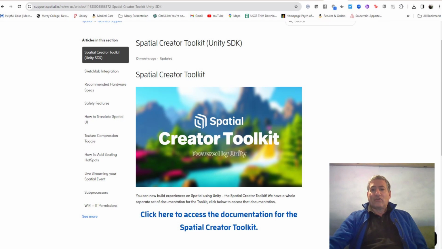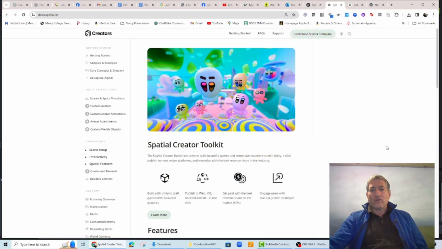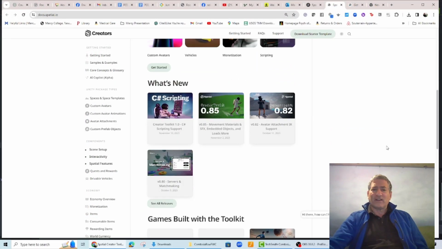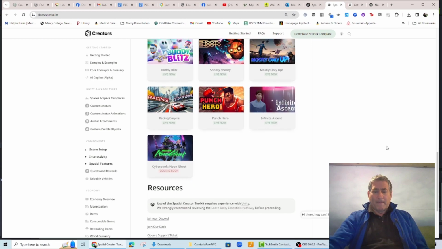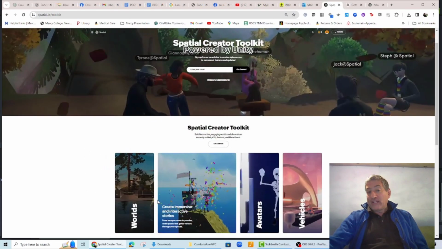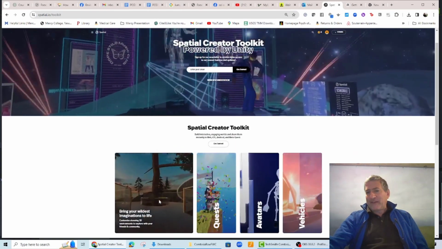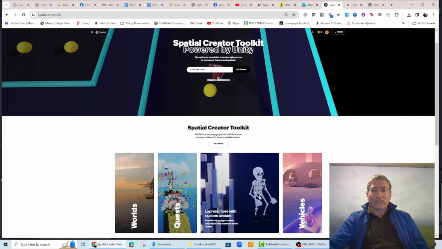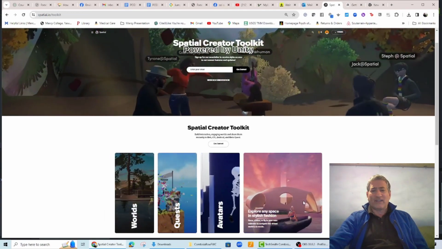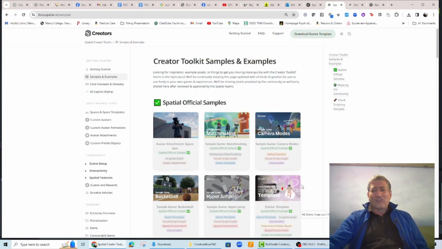support.spatial.io, an article called Spatial Creator Toolkit Unity SDK. This link takes you to documents that show you how to create worlds, quests, vehicles, just like any true game developer. And you can even go deeper into spaces and space templates, custom avatars and animations, drivable vehicles, quest building, interactivity and visual scripting, and avatar attachments. There's a whole world to explore here.